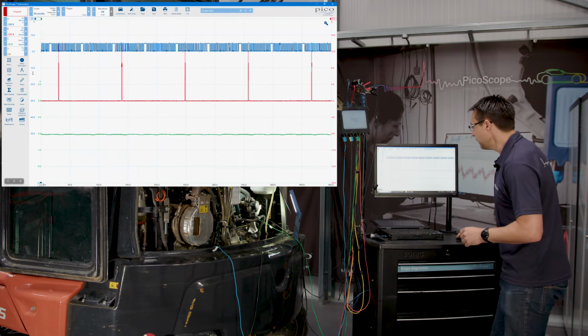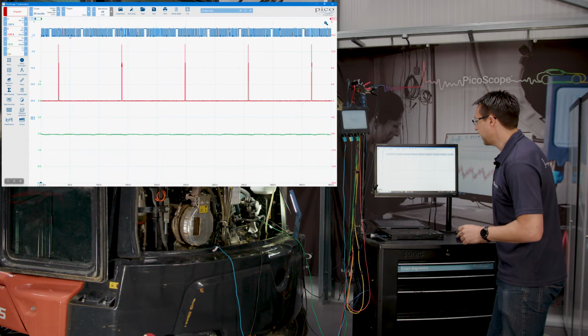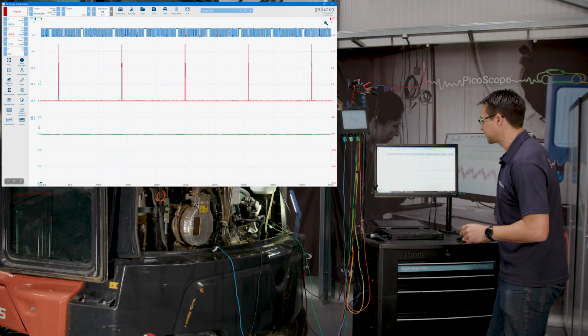So we have our cylinder identifier by the current from the injector. We have our crankshaft sensor rolling away at the top there, and we have our fuel rail pressure sensor.